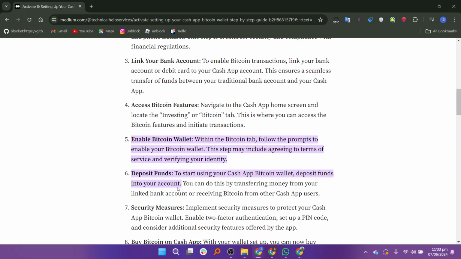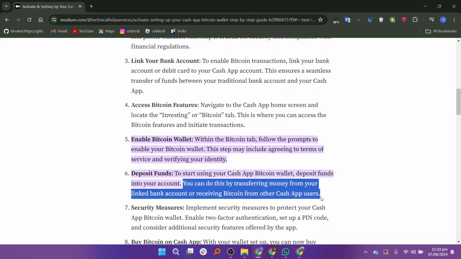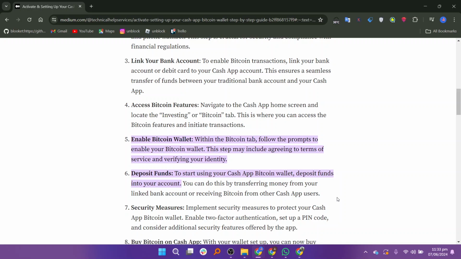To start using your Cash App Bitcoin wallet, deposit funds into your account. You can do this by transferring money from your linked bank account or receiving Bitcoin from other Cash App users.